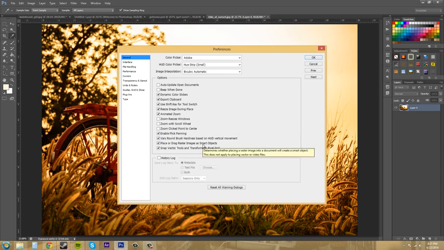Place or drag raster images as smart objects. So it converts your raster image into a smart object when you place them or drag them, which is very helpful because then it doesn't lose image quality. So keep that on. And then we got snap vector tools and transforms to pixel grid, and that basically just enables snapping, and that's new to CS6 too, and that's really helpful. That was like when I was showing you about the ruler and stuff like that. So that's what snapping is.